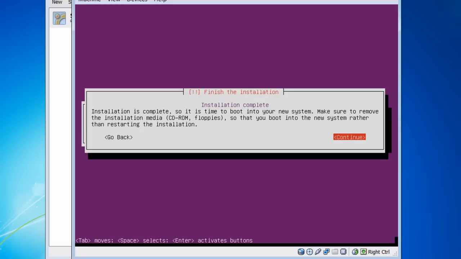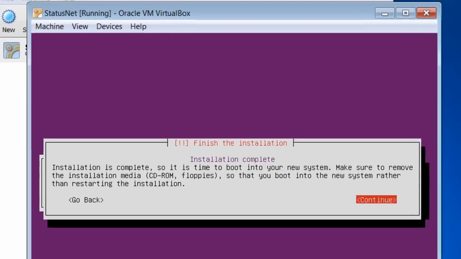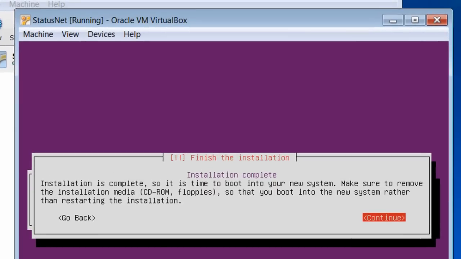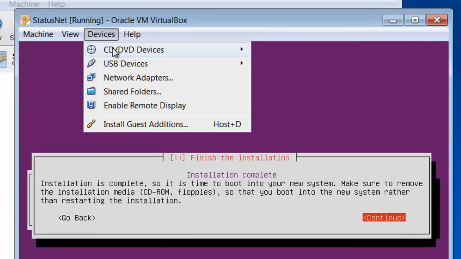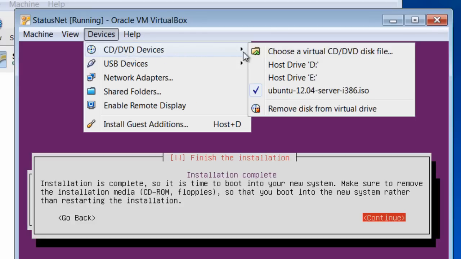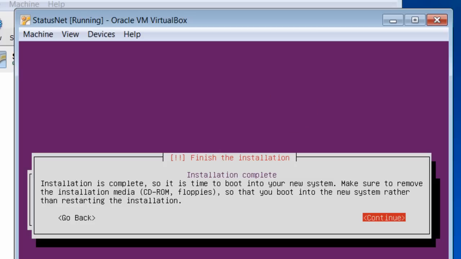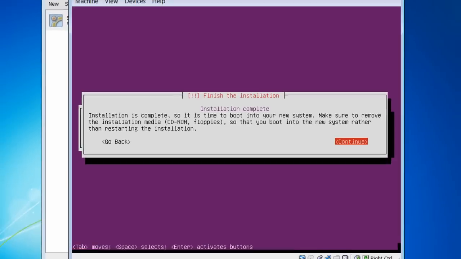Now the installation is completed. We want to make sure we remove the virtual CD by going up to the Devices option, choose CD Devices, and choose the Remove Disk from Virtual Drive. This will essentially eject the disk and allow us to restart our virtual machine using the Grub bootloader. Now, in the virtual machine, we can click Continue.